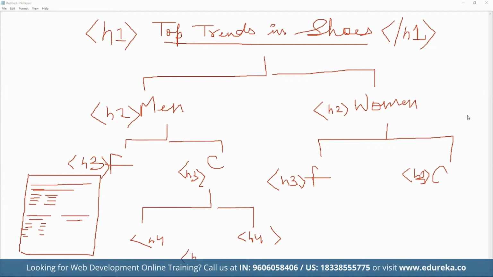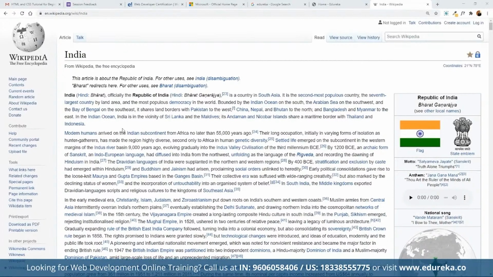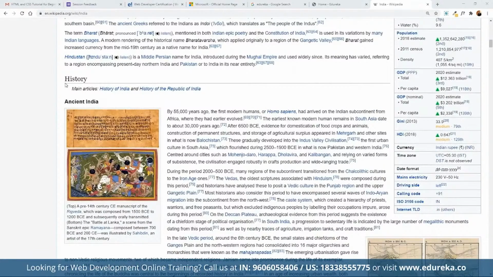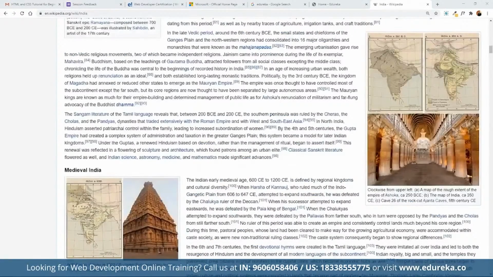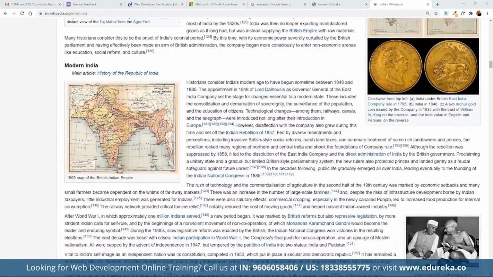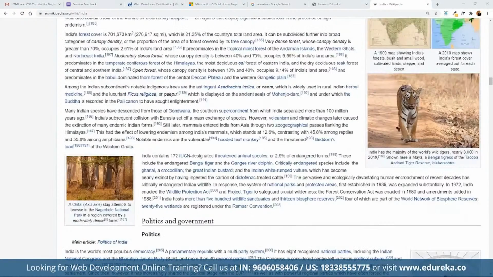Same way we see the content in Wikipedia. For example, if we open up Wikipedia, we may see multiple content there, right? If you're looking up India on Wikipedia, you can see the main heading is India itself, and then we have multiple subsections. Like history, which is going to be the h2, and then history has been further subdivided into ancient India, medieval India, early modern India, and modern India, correct? And same way we have geography. Geography is going to be h2, and then these can all be categorized as per the setup, as per the content that we have.